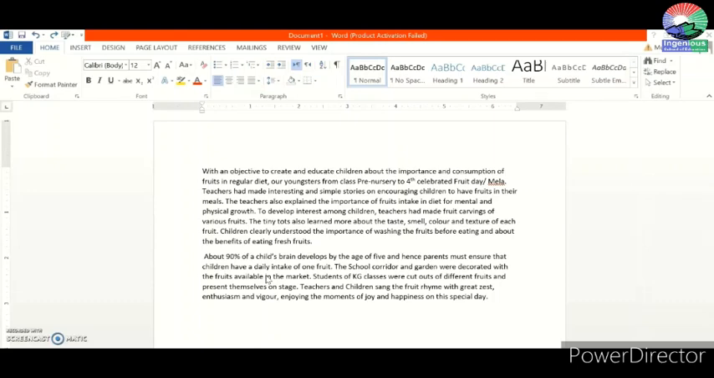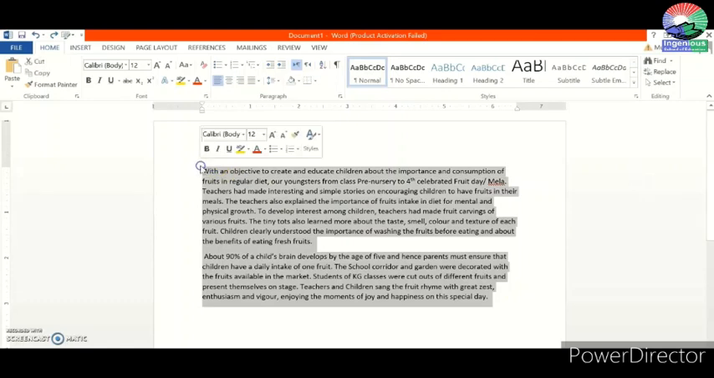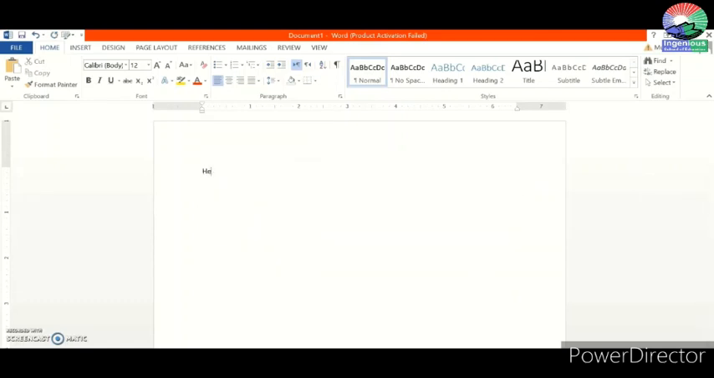Now we can talk about alignment. Now what does alignment mean? Alignment means the placement of the text between the left and the right margin. What that means, I'll show you. Let's remove this text first and let's enter new text. Hello, this is a test document. So now what does this alignment mean? I will make you understand this alignment through this one small line.